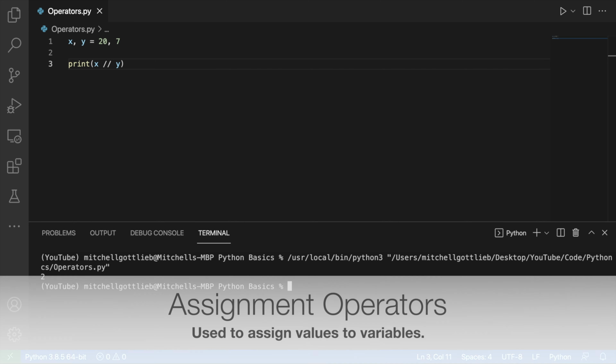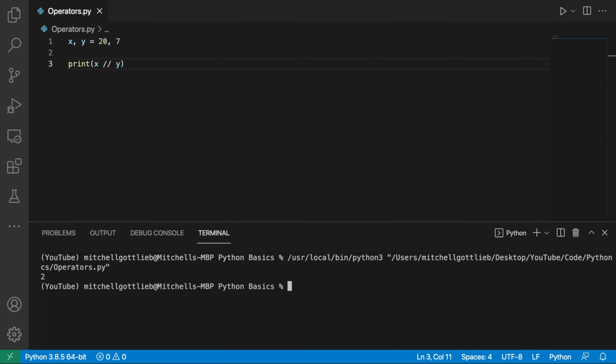Next, we'll look at assignment operators. These are used to assign values to variables. For now, let's just go over the basic ones and combine them with the arithmetic operators. The most basic one that we've been using since the variable episode is the equal sign. Just as a reminder, we could create a variable named z and set it equal to 30. This equal sign right here is an operator.